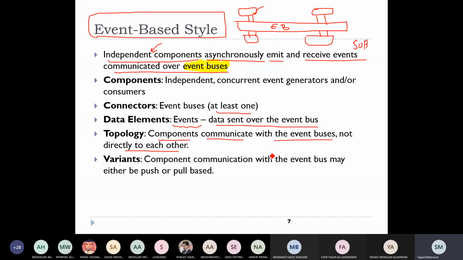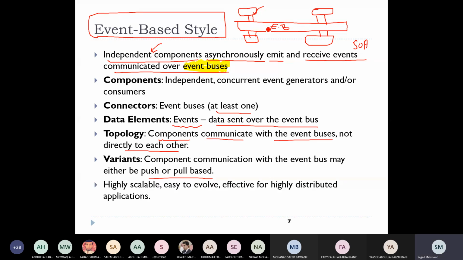Of course, you can have a bit of variations there. This event bus may push or pull information. In other words, it can periodically get information from these independent components, or these independent components periodically push information to the event bus. So that's possible. It's highly scalable. It's easy to evolve. That's the biggest strength about it, and it's very effective for highly distributed applications.